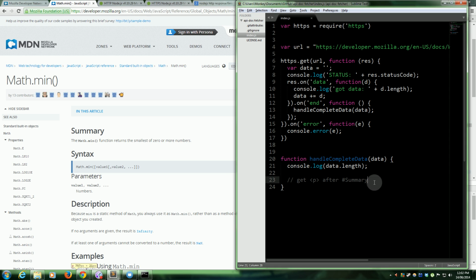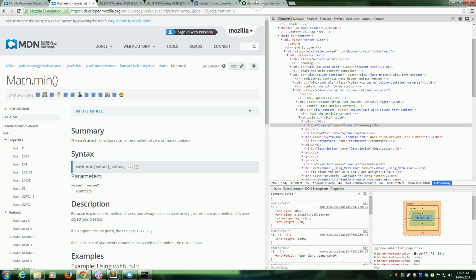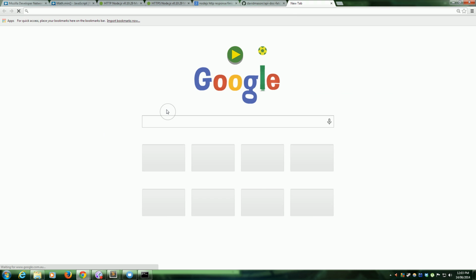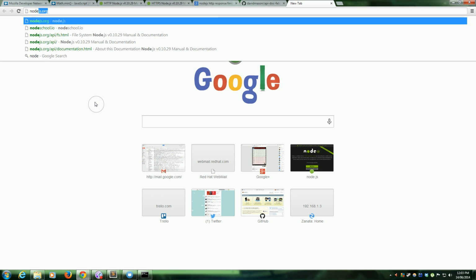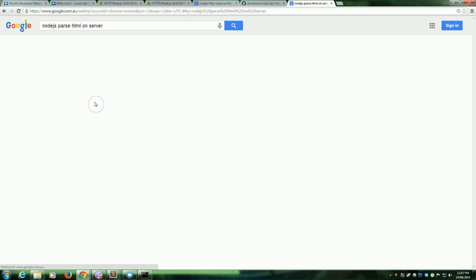So basically I've got this data. It is an HTML page, so I need to figure out how to parse HTML in Node.js. If I was in the browser, with the JavaScript running in the browser, then I could just access the DOM directly. But on the server side of Node, there's no DOM. So I have to do something, either get something that'll build up a DOM for me, or just something that can find something in the HTML page. So Node.js plus HTML on server, that looks good.